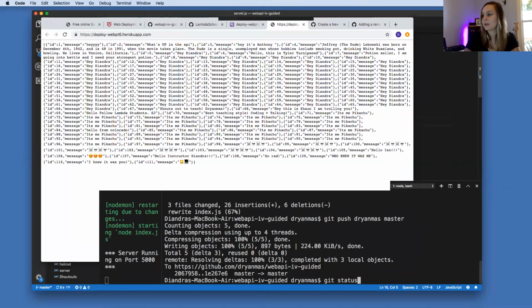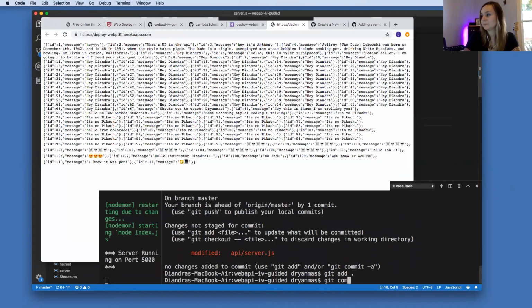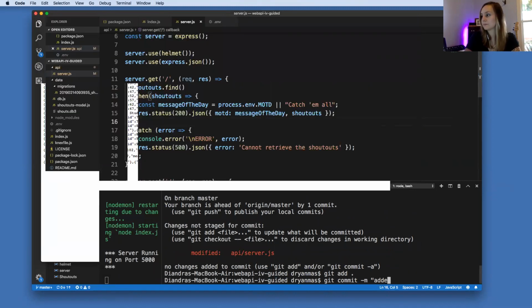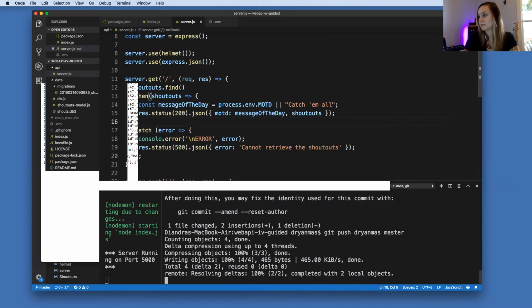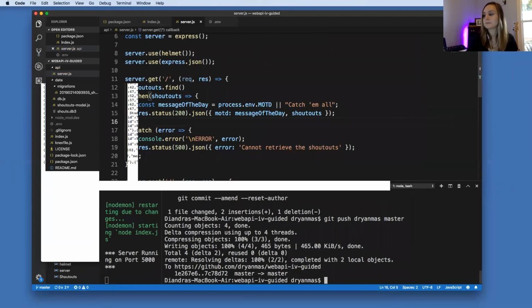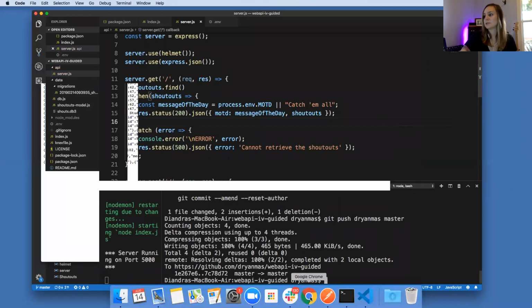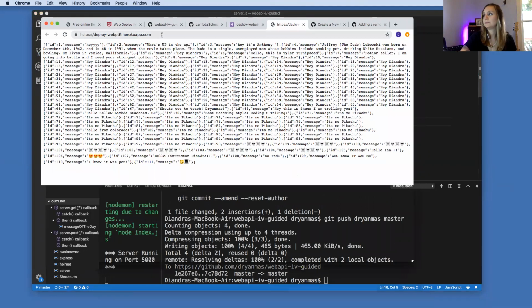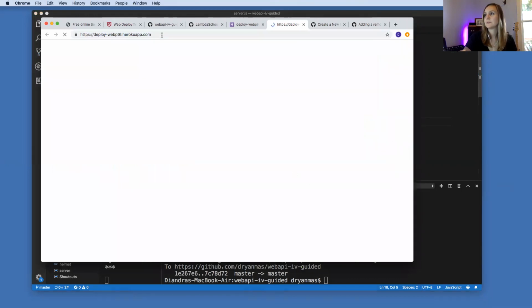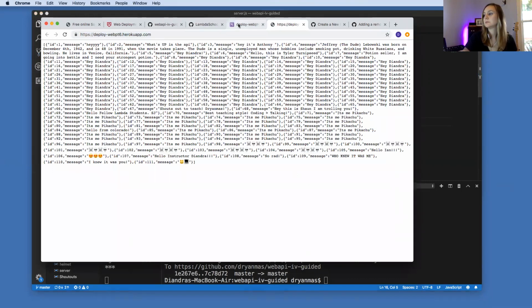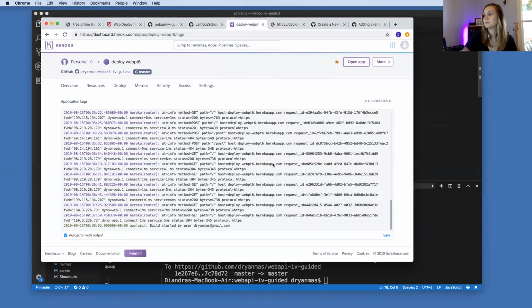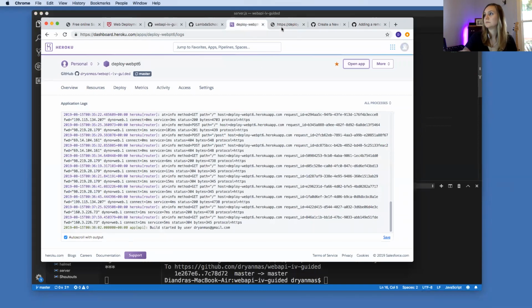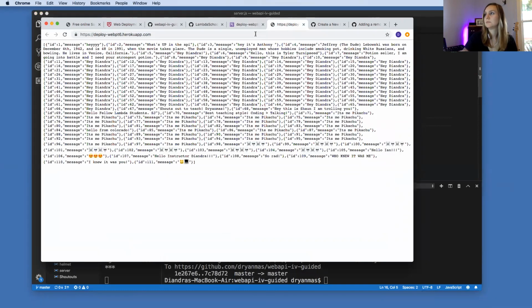So we have to actually do the GitHub thing, and git push master. It'll take just a second to redeploy. See if it's back up. Not yet.